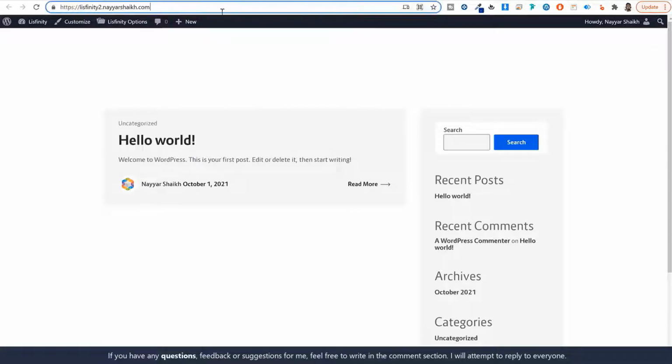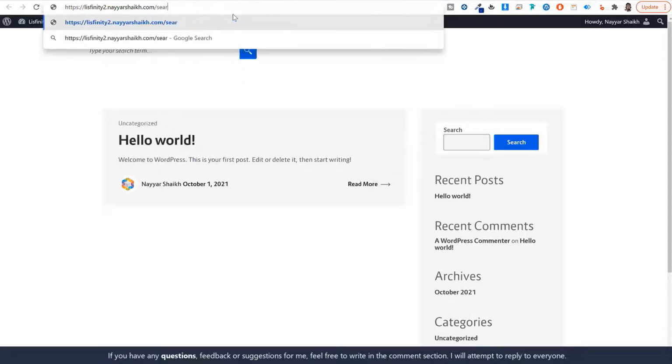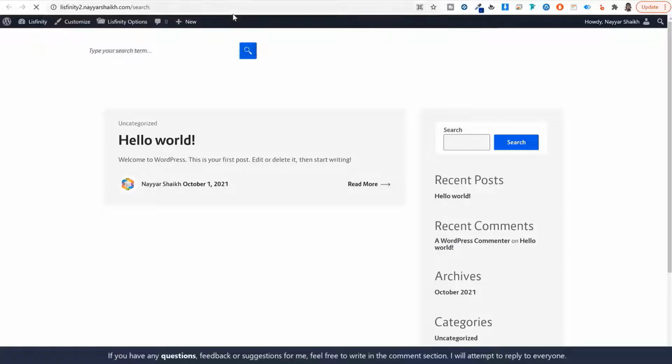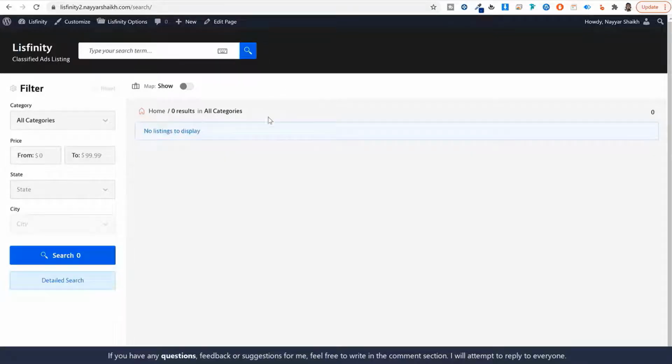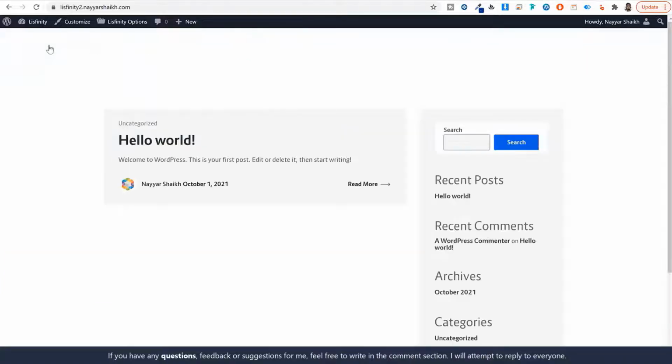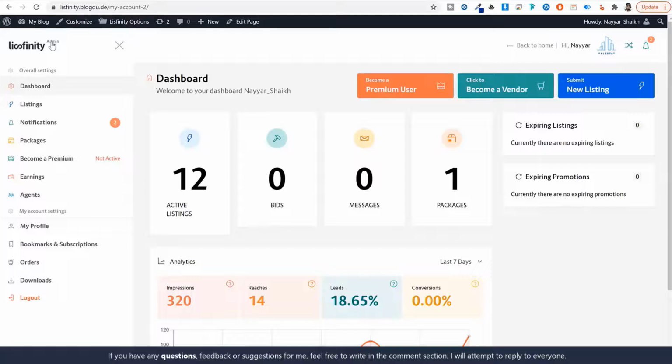Now if I just enter the website name /search, because this was the title of our page, search page, you can see you're redirected to this search page. Although it is empty for now, this entire thing is working. This is a search page and this thing is now working.